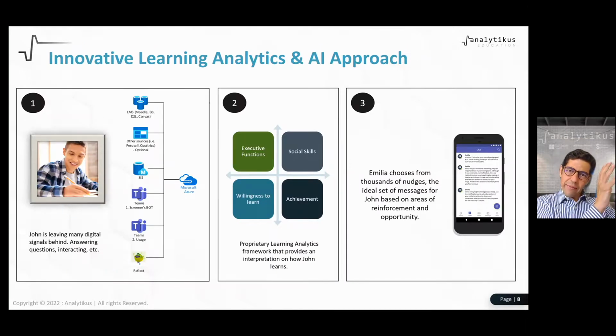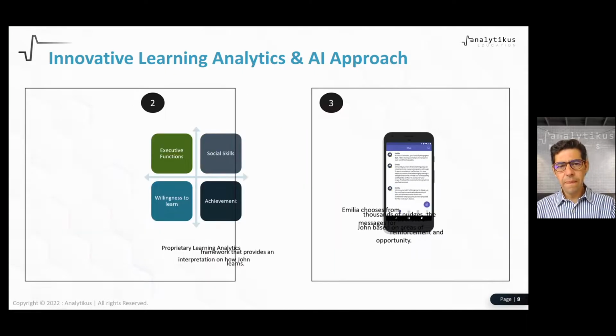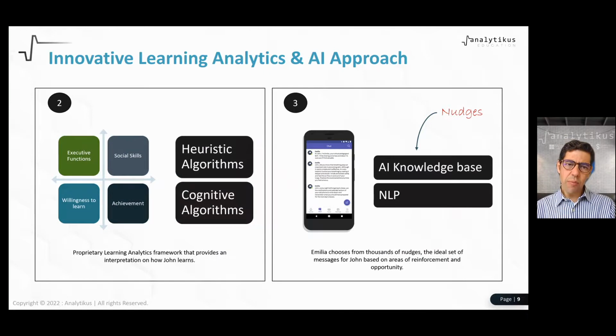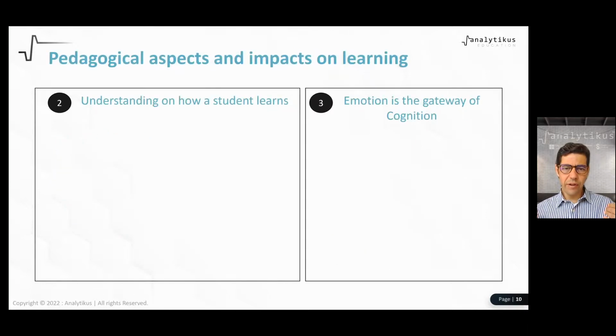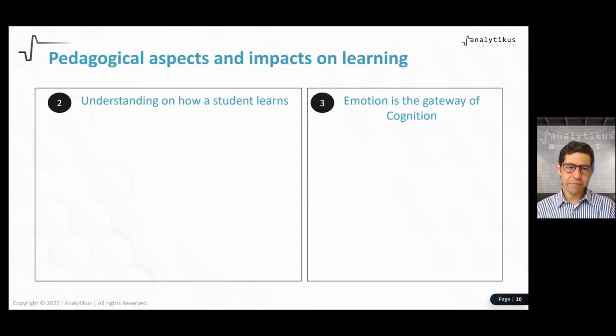Taking a step back, we have John creating digital signals. We have the characterization within the framework, and then Emilia choosing from thousands of messages the ideal message for John in a specific moment. The framework is composed of heuristic algorithms and cognitive algorithms. In the case of Emilia, there are 2 components. The knowledge base, which is the thousands of messages that have already been pre-created based on the learning analytics framework, and the natural language processing that is part of the interaction between the student and Emilia.